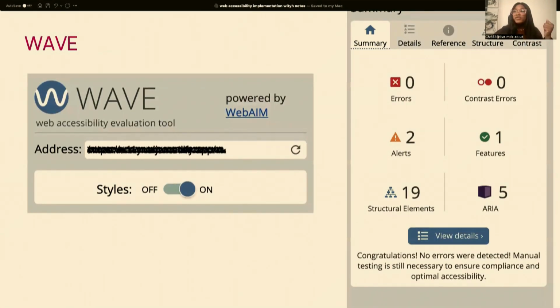Now, the next is Wave. Wave is saying there are 0 errors, 2 alerts. And I'm saying, congratulations, no errors were detected. Manual testing is still necessary to ensure compliance and optimal accessibility, just like I said. Now, Wave has given me different results. Axe has given me a different result.